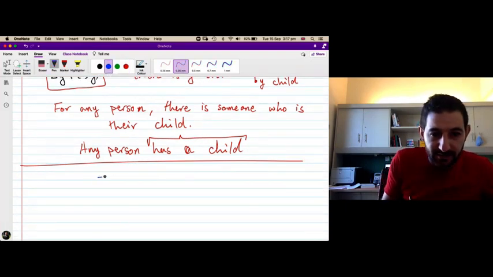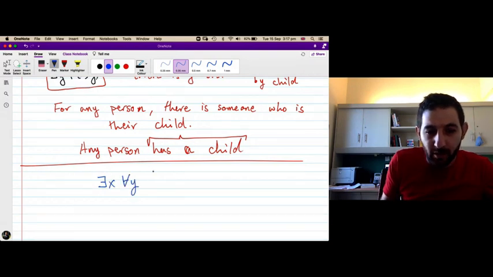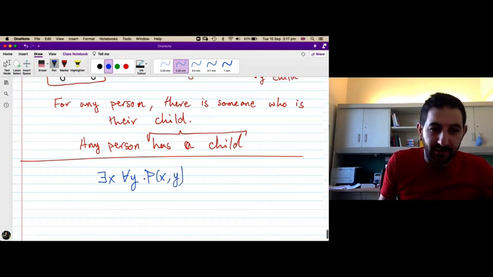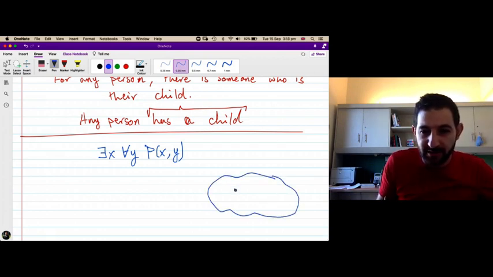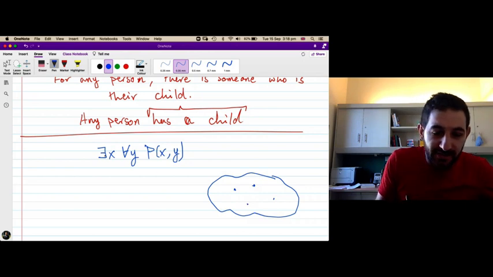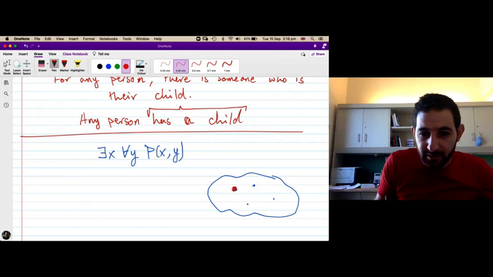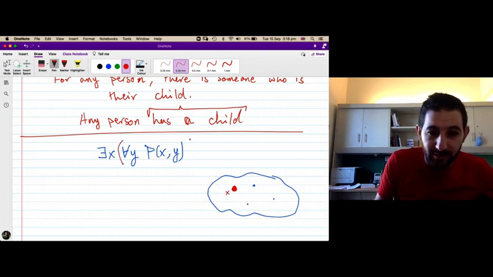Let's say there exists an x such that for all y, P of x, y. So what is the meaning here? Again we read it from left to right. Here is the domain of our people. Let's use the same domain. So this says there is an x in the domain. Let me put it in a big red dot. There is some element x with this property. And what is this property? Let me highlight it.